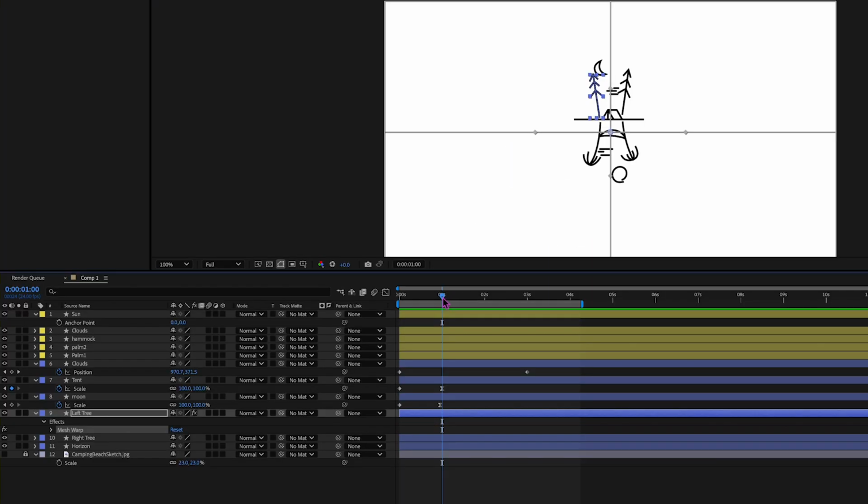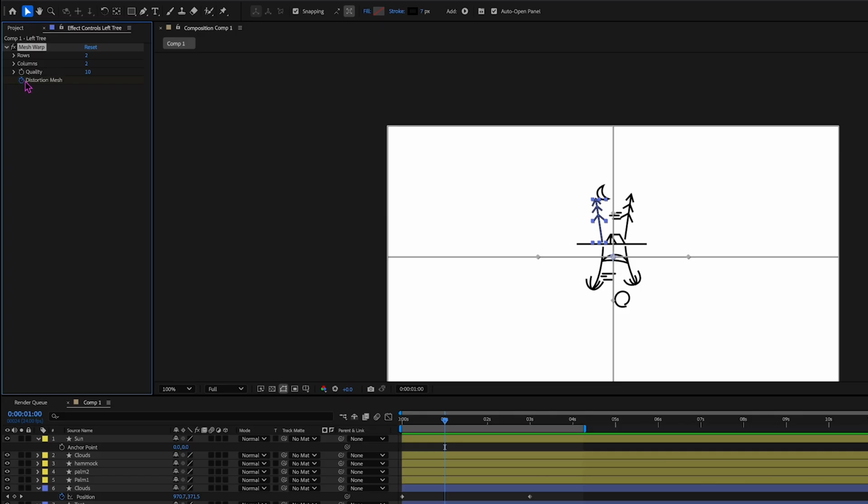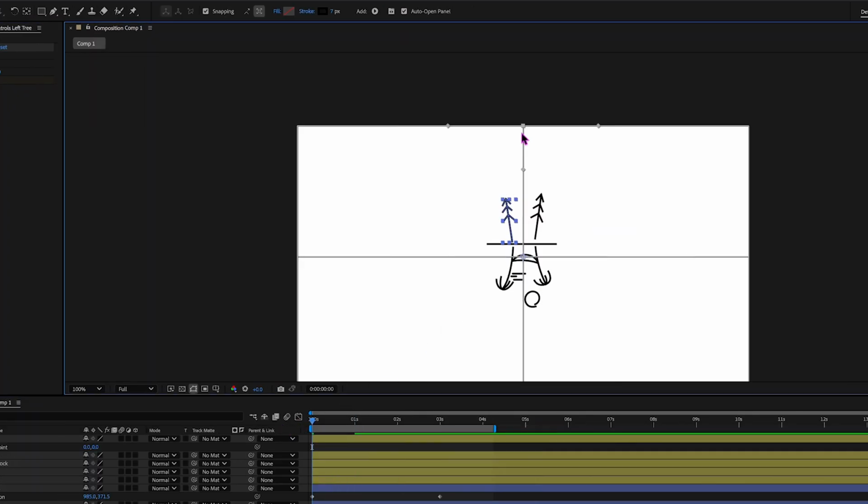Go to a second in your timeline. You're going to hit your stopwatch to activate the keyframes. Go back to the beginning. Select this middle point of the mesh. And then we're going to move that over here. And then this handle, we want it to be a curve. Let's push this out even more. That's going to be our first keyframe.